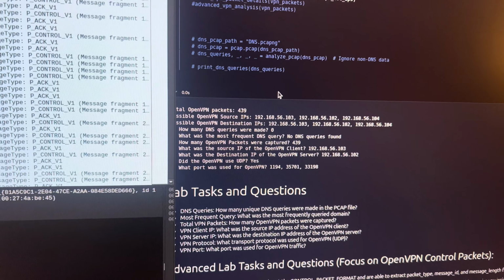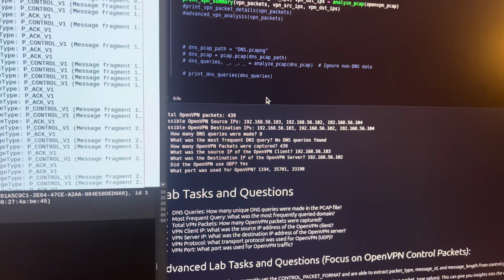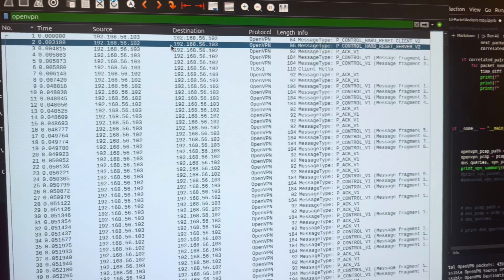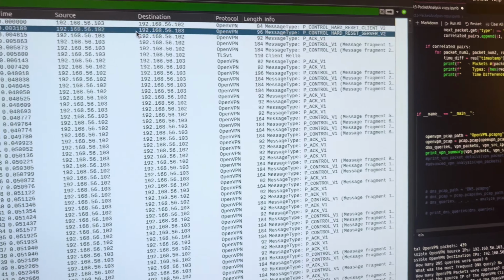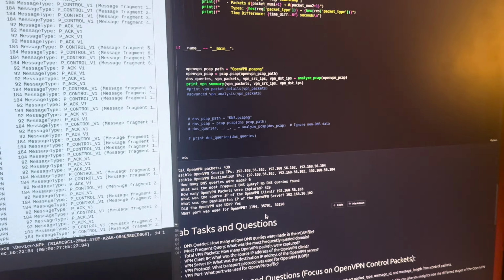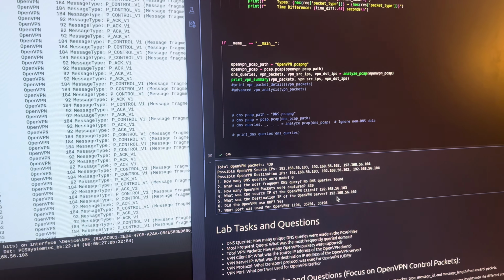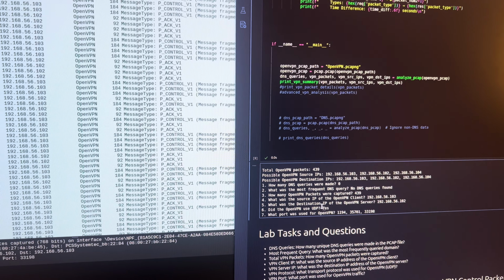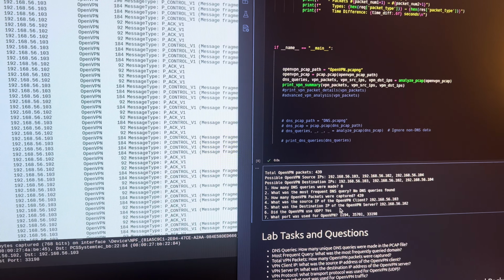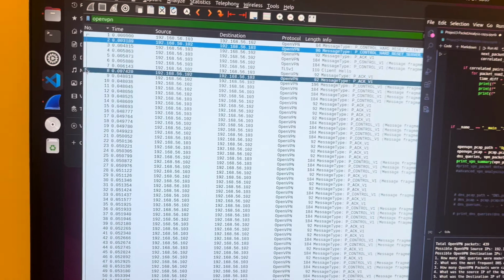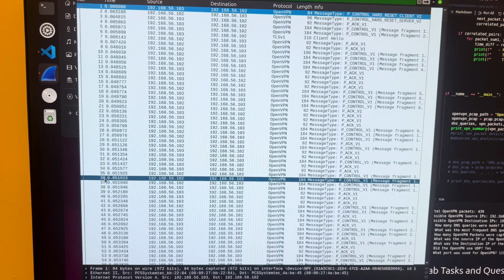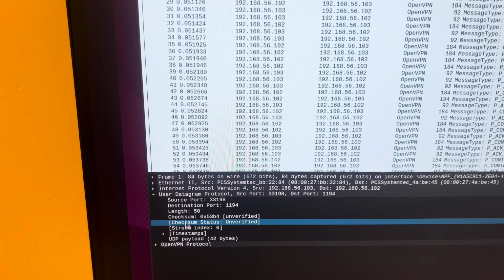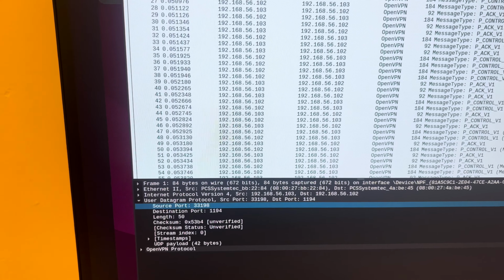Same thing with the server. It says it's 192.168.56.102, which is the second packet, which also does the server reset. Did the OpenVPN use UDP? The answer was yes. If we select any of the packets, we can see that the UDP protocol is listed here, so that checks out.